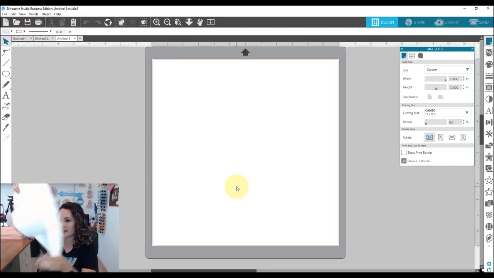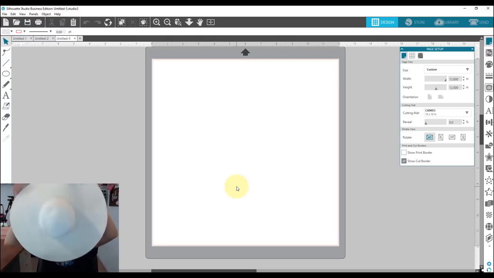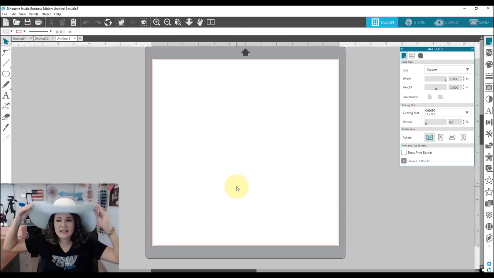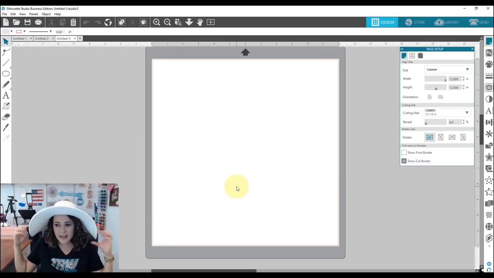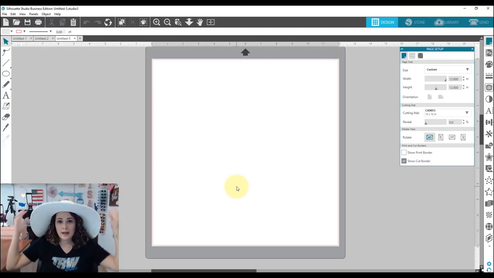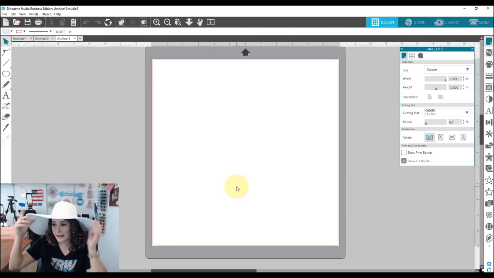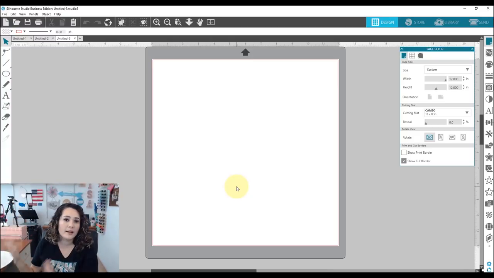So here is my hat, my little floppy hat that I have going on. So this hat, the brim itself is about 20 inches in diameter, and the inside part here is about 7 inches. So I'm gonna go ahead and kind of make myself up a template so I know how big to make my text and how to curve it.